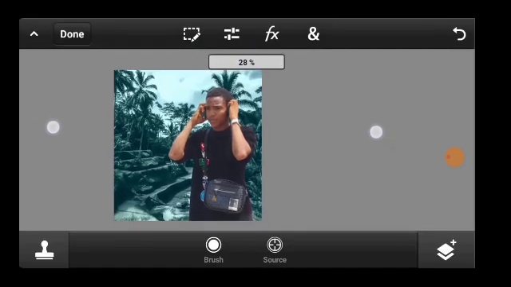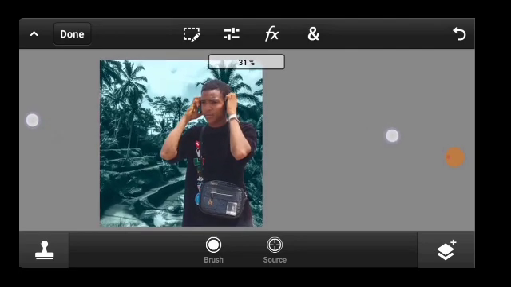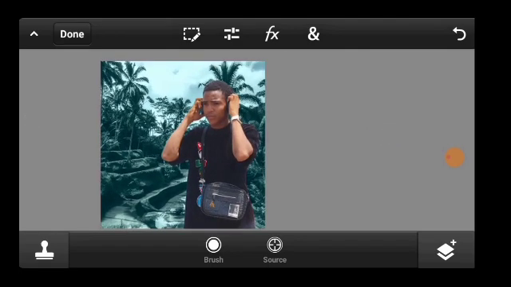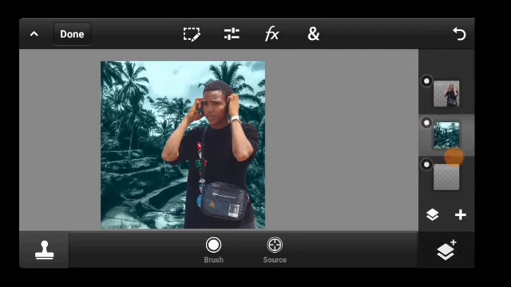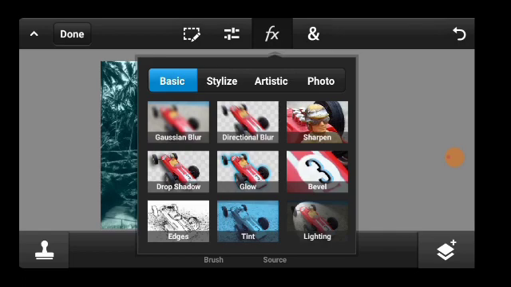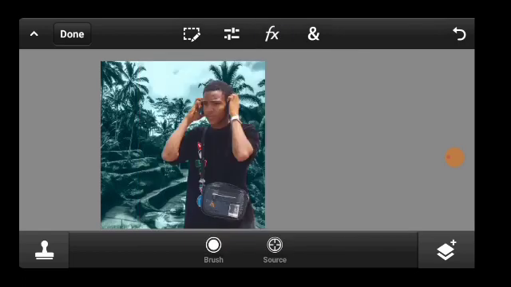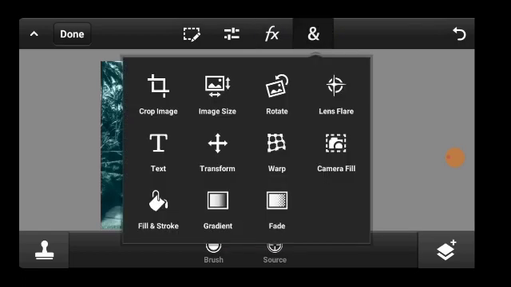Once you are done with that, next thing I'm going to do now is to add something like a sun coming from this direction here. So click on this check sign. You see where your layer is. So go to this icon. Now go to gradient.